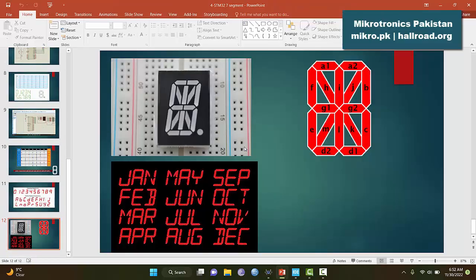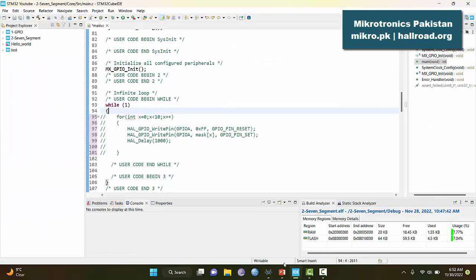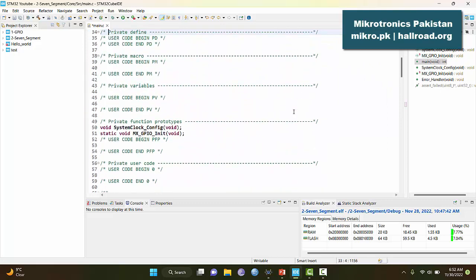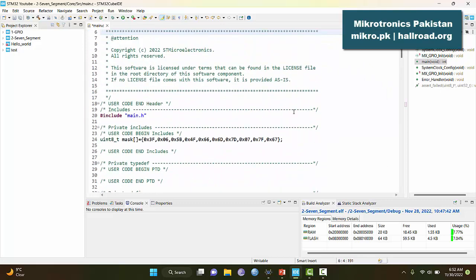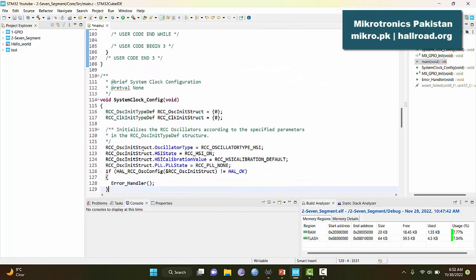So let's go back to our presentation, and we will be making this program. In our software, first of all, we have defined this mask array with those same numbers which we have discussed in the presentation.